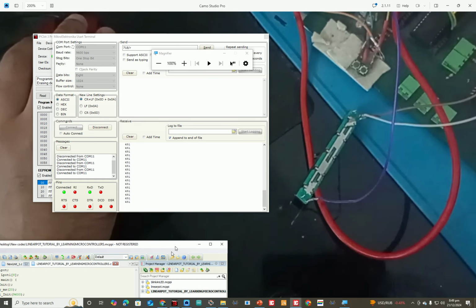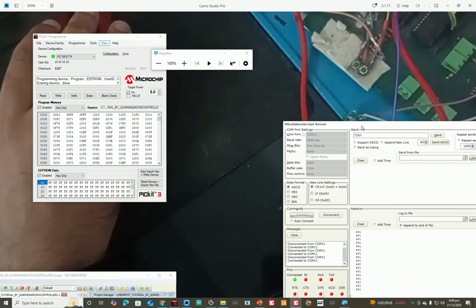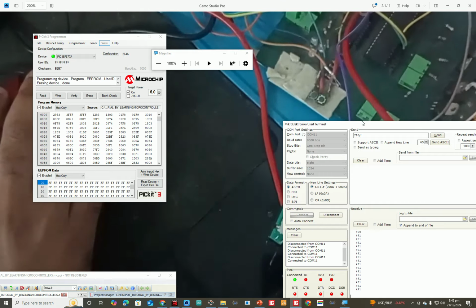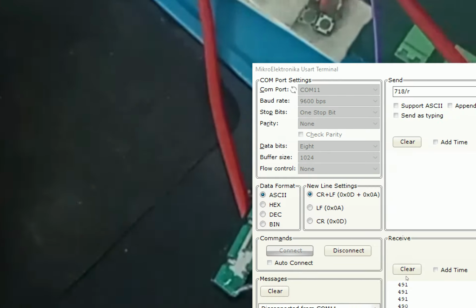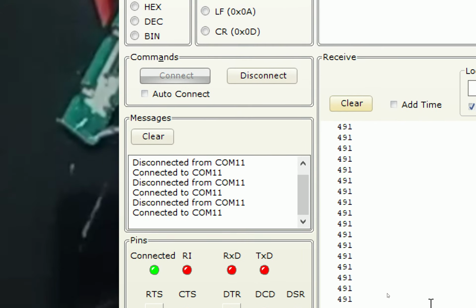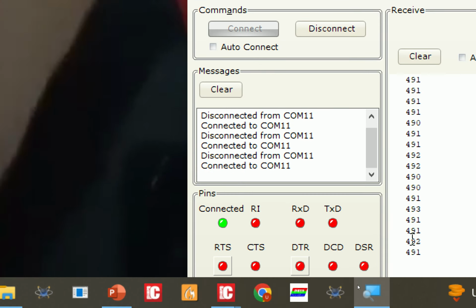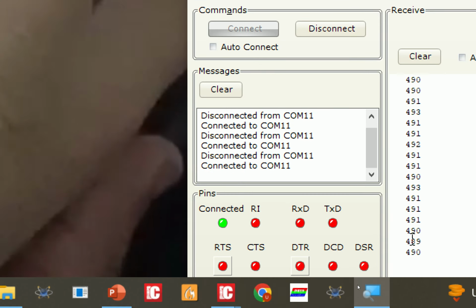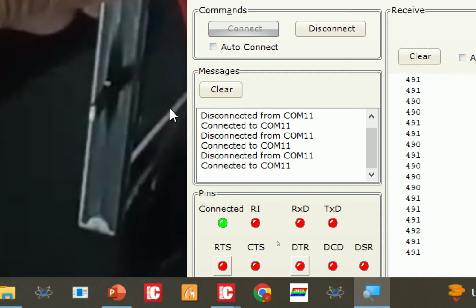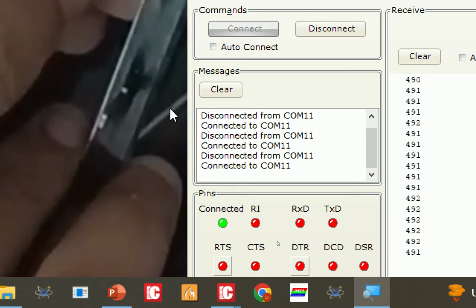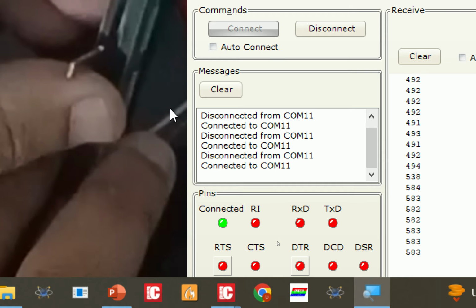Okay, let me place it somewhere where you can see both things. Let me move the screen. Okay, let's see what we can do. Okay, here is our potentiometer. On the right side, you can see I am holding it like this. There. Now we are getting 490, 491, 492 values. You can see I move it. See, it changes to 583, 582.